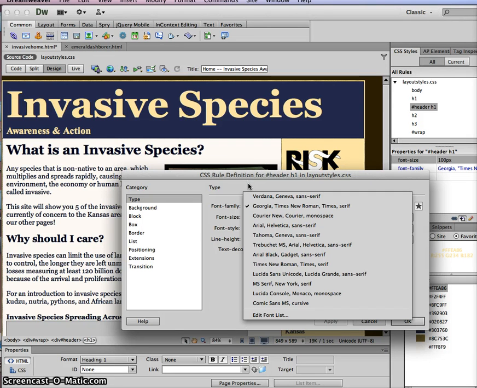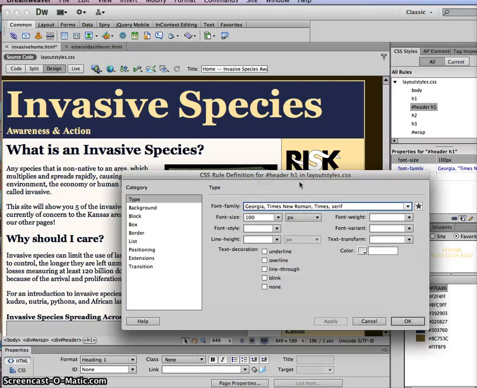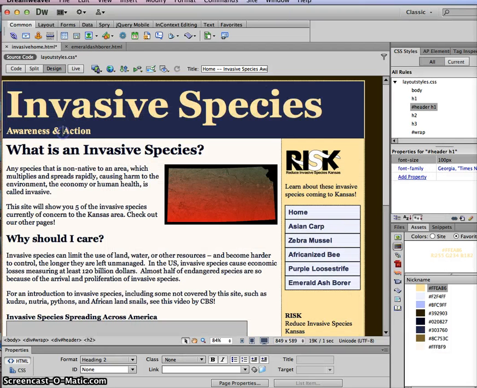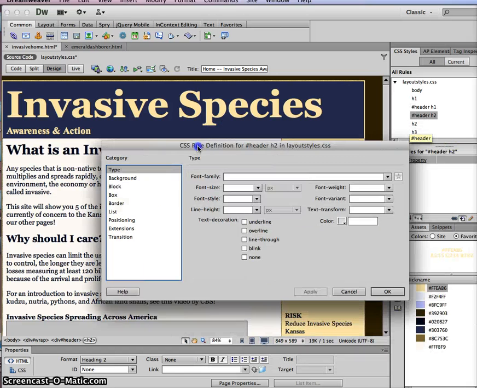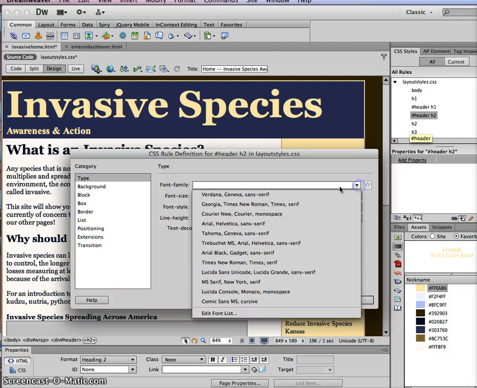So usually what I end up doing is choosing one serif font and one sans serif to have some contrast there also. So I'm going to go with Georgia for that one, and then maybe on the awareness and action part underneath it, which is my H2 that's in the header. So I'm clicking on that and I'm making a new CSS rule just for H2 in the header.